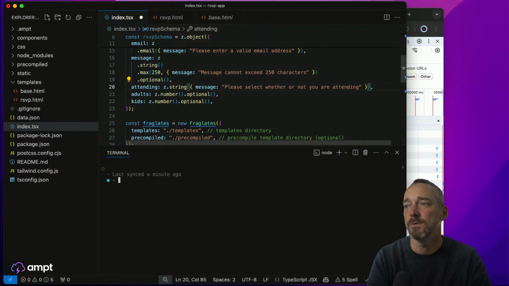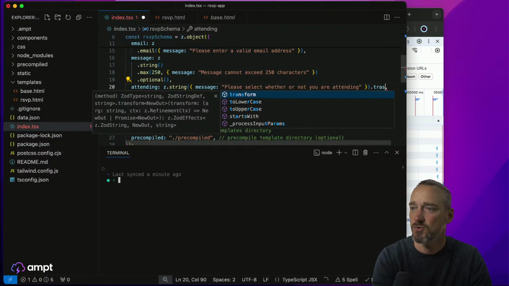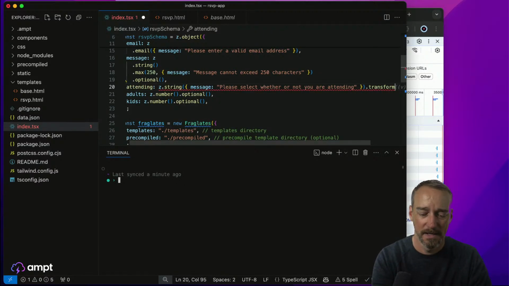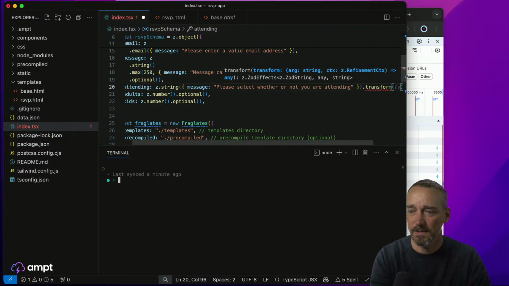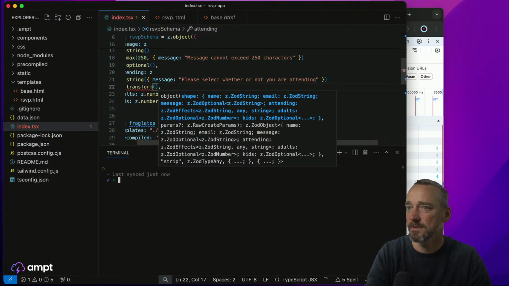And then what we want to do is run a transform here. And the way that transform works, let's see if this will just, okay, there we go.